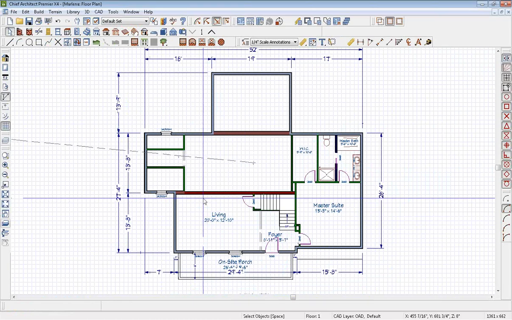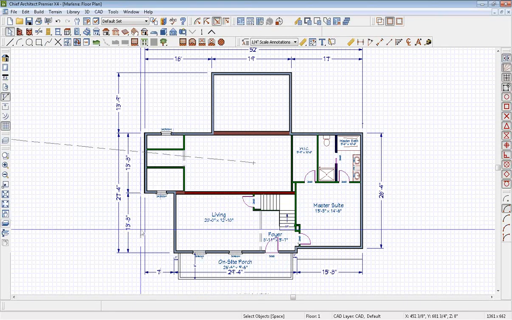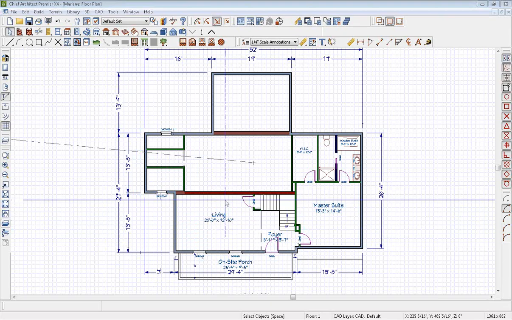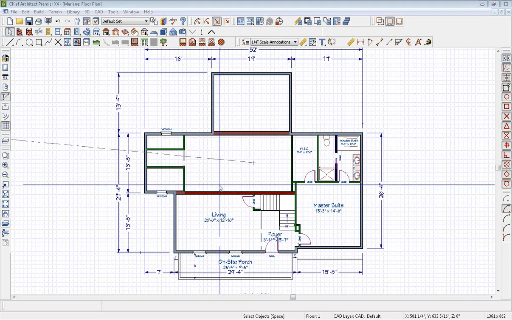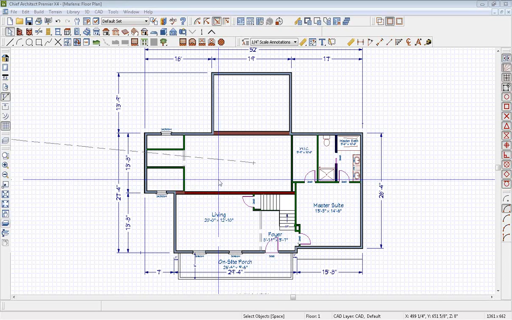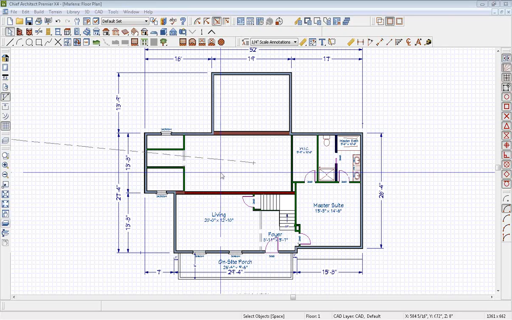Okay, that's pretty much, I guess I could lay out the kitchen real quick. But that's pretty much for another class. Kitchen designs is pretty much another class. So are there any questions on anything that I went over today?